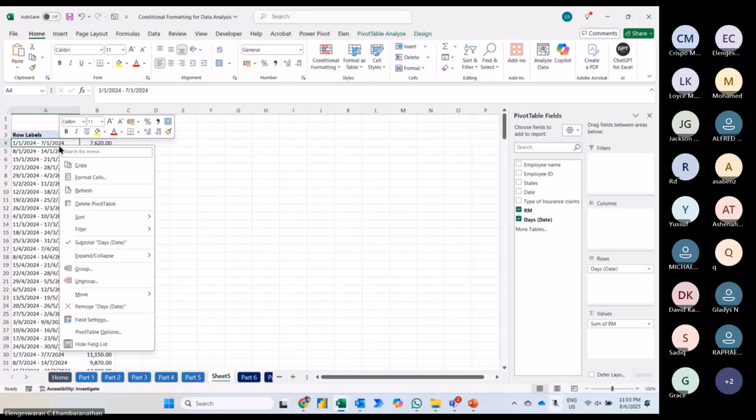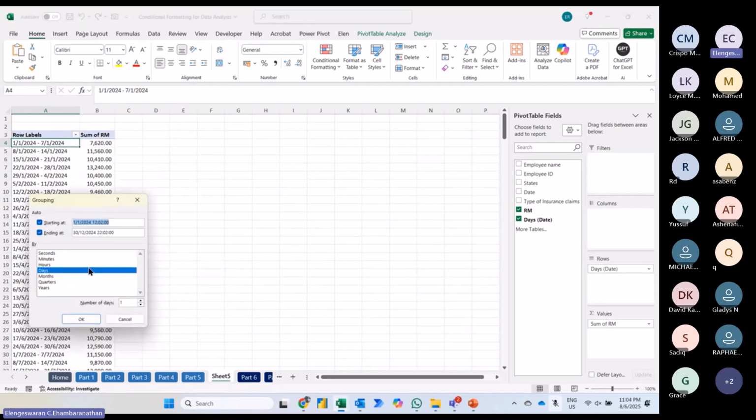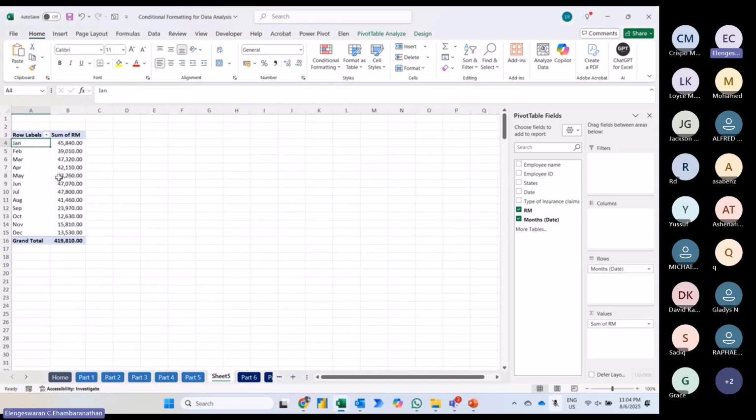All right, so back to topic. I'm going to press group and select year and months and unselect the days because we want to show a monthly report. So here we have a monthly report. And what I want to show is I want to put the RM. I'm going to select this, drag it and put it over here.